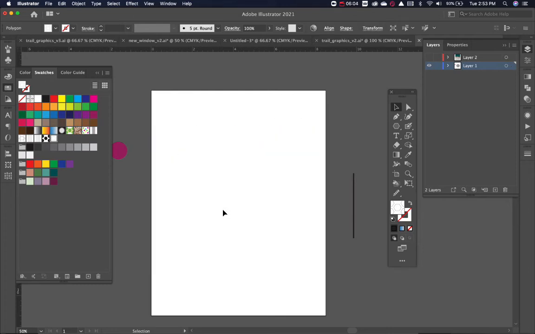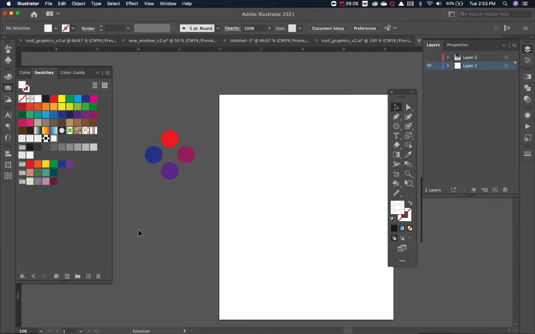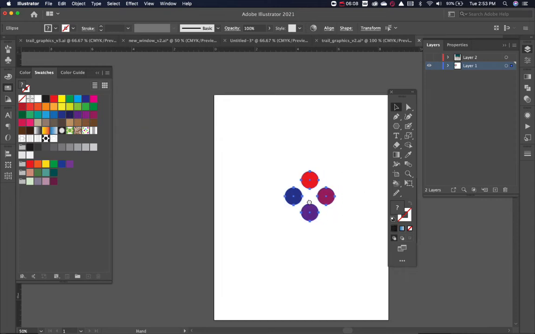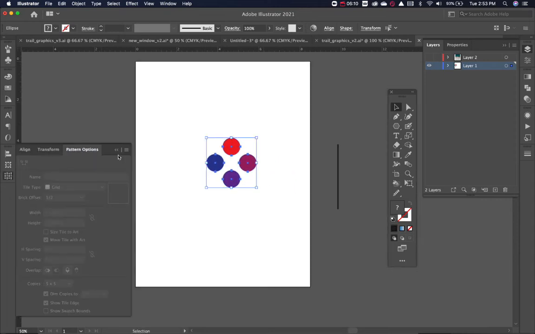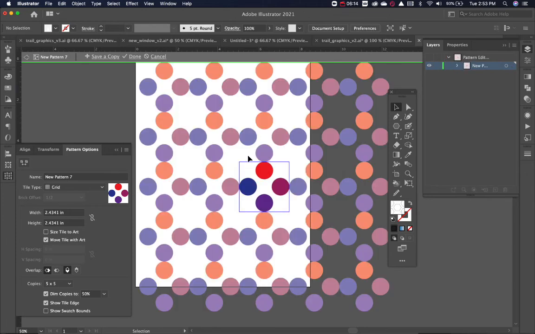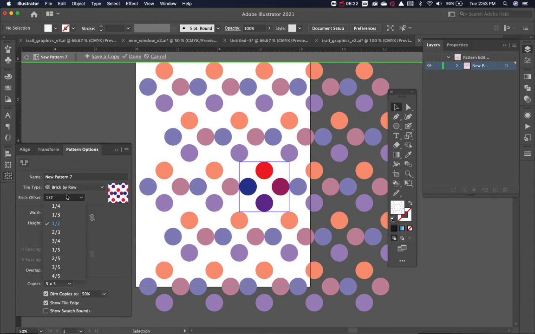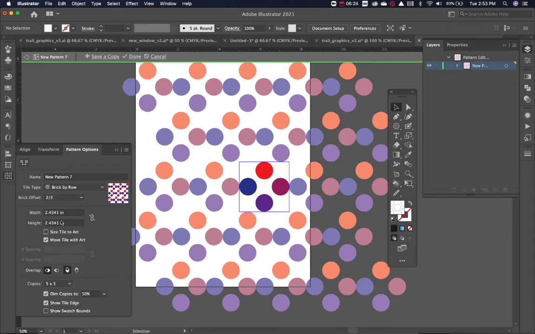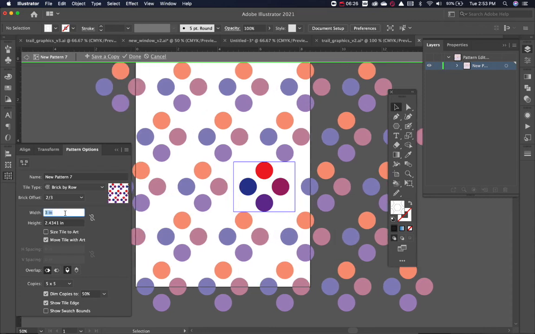All right. So you can do that with all sorts of things, right? With these dots, you can do the same thing. Here are these dots. Let's go to pattern one more time, make pattern. Okay, and you can see that's just taking the pattern. And if that's what you want, that's what you want. If I want maybe brick by row, do I like that? You know, you can kind of play around with that. You can play around with maybe some of the spacing.